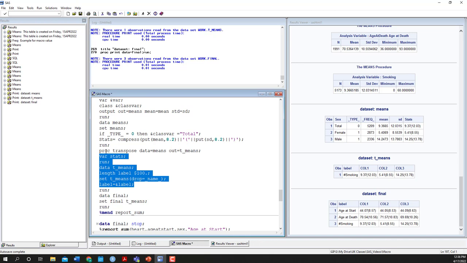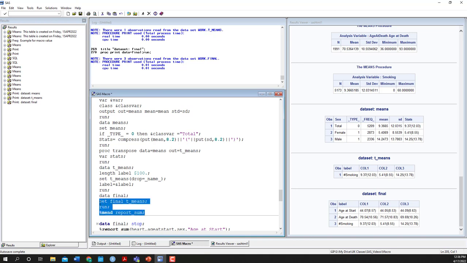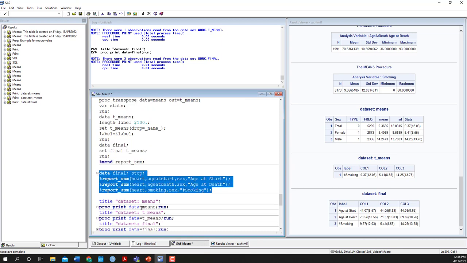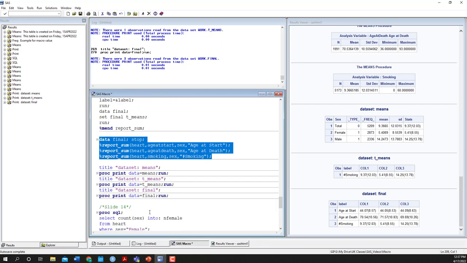The last step is to set the dataset together with dataset final to combine results from different variables. We see that here. We repeat the macro on 3 different variables. Then the dataset final has the statistics we wanted for all variables. Stop is an action in the data step. It tells SAS to stop processing the current data step immediately and resume processing statements after the end of the current data step.